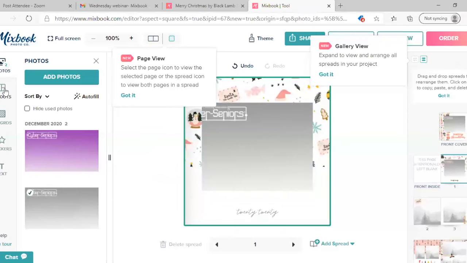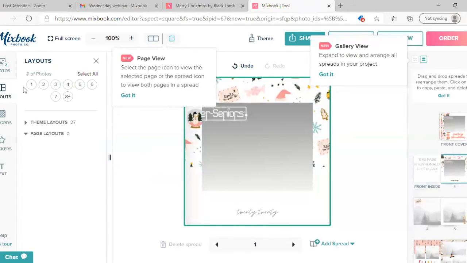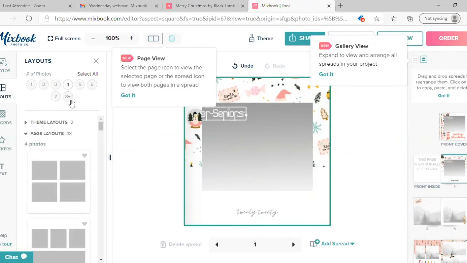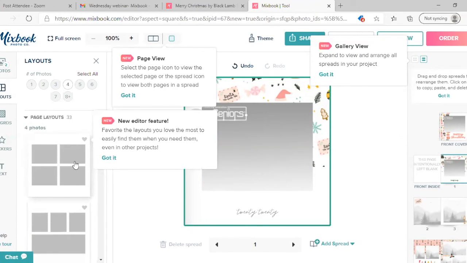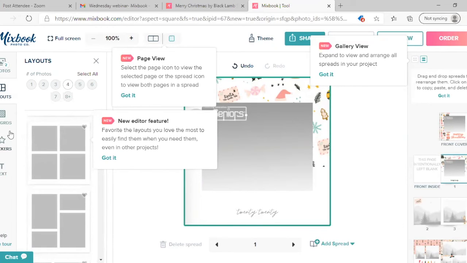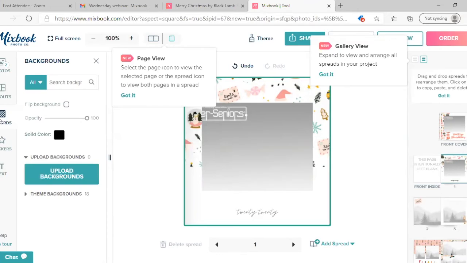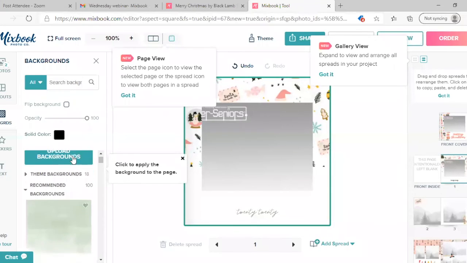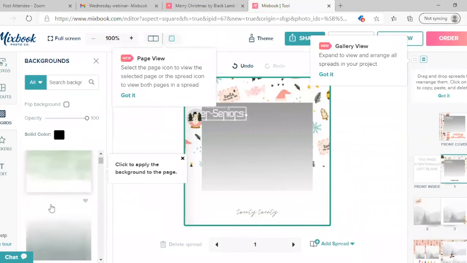Okay, so here there's layouts. So this is where you can select the number of photos you want, say four, and it'll give you different ways you can form the pictures. Here, this is backgrounds. So you can scroll through and change the background of the image.